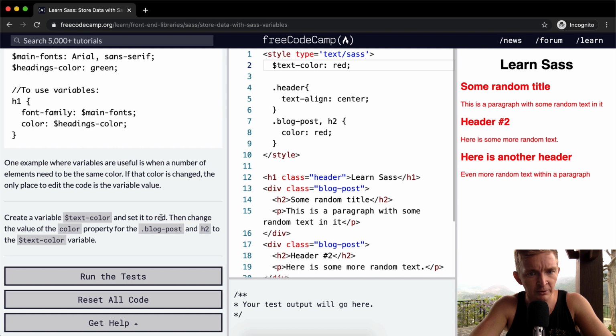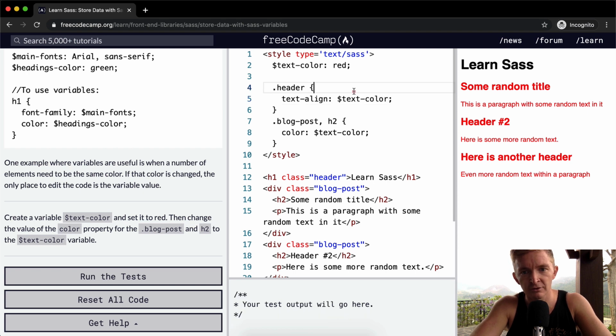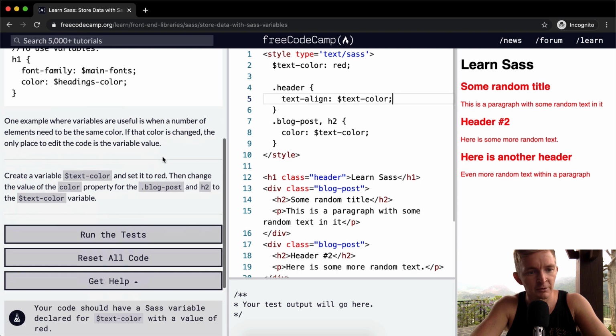Create a text color variable and set it equal to red. Text color is equal to red. Got it. Then change the value of the color property for the blog post. So the blog post is equal to red right now, but we just want to change it to text color. That's not even going to change anything. Then change the value of the color property from the blog post and the h2 to text color. So the blog post, all right, we already changed the blog post, and now we're going to change the header. There we go.